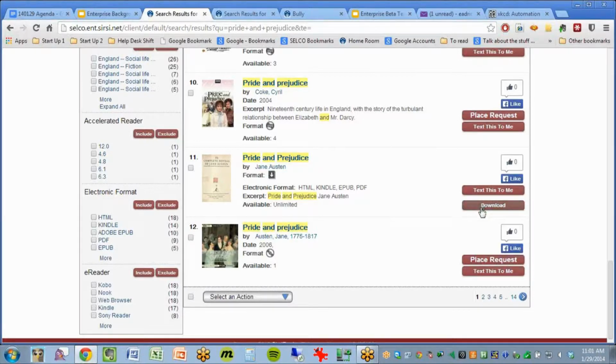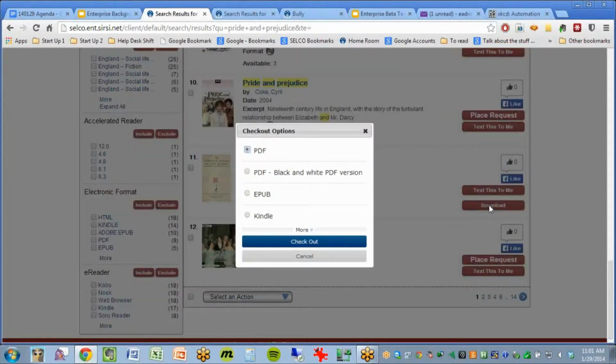If you come to the search results display, or if you go to the detail display, you will see there is the download button right here. You can just go ahead and click that, and then choose your format, and you can check out right from the results display, as long as you are logged into Enterprise. If you aren't logged into Enterprise, it will prompt you for your card number and your PIN to log in. But other than that, you can download right from here instead of having to go all the way to the OverDrive catalog through the links.